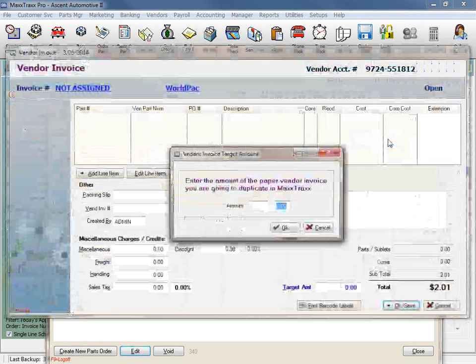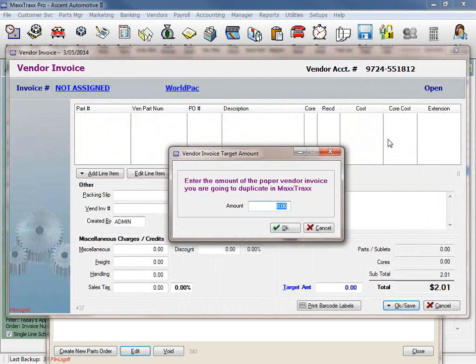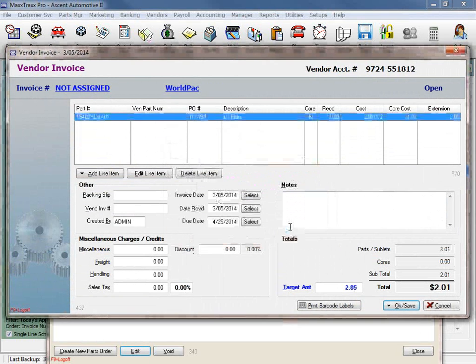Let's do that. So this is a hitch, guys. Check it out. Enter the amount of the paper vendor invoice that you're going to duplicate in MaxxTraxx. So I'm looking at this piece of paper in my hot little hand. It says $285. Okay, and I click OK.